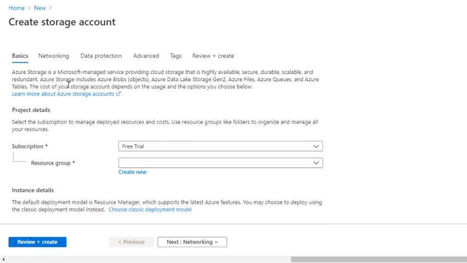So you can see right now the subscription option that I have is a free trial subscription. If you are working on a real project, you may have access to different subscriptions such as production environment, development environment, and testing environment. So right now I'm using the free trial subscription.